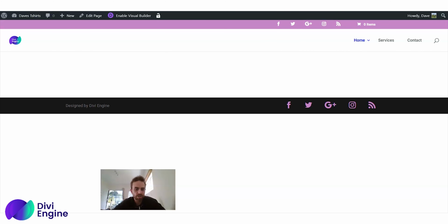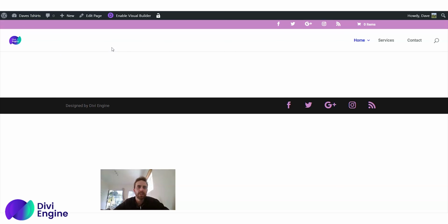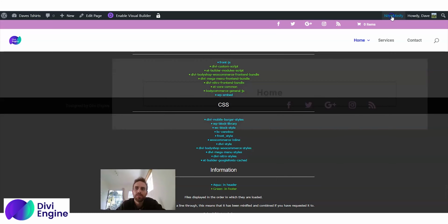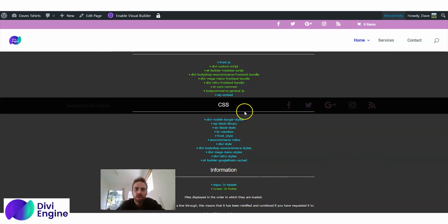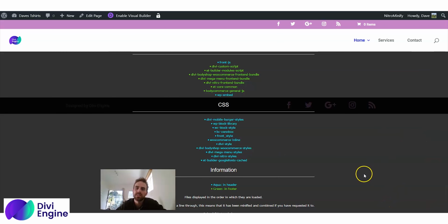You click Control F5, hard refresh, and you'll see up here says NitroMinify. When you click that, it shows you all of the CSS and JavaScript that you can work with. Now, the obvious green is JavaScript. The blue is CSS. I would suggest you start with CSS because when you work with the CSS, it's the safest one. So start off there.